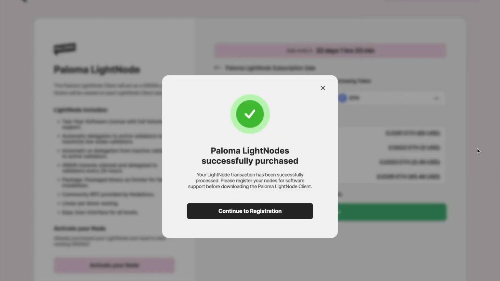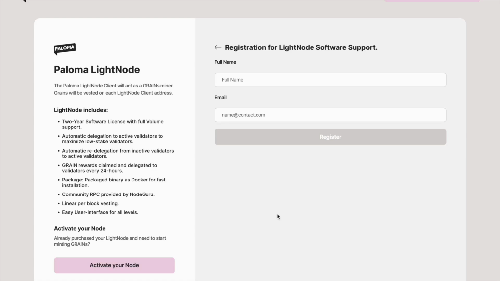After the transaction is successfully processed, you will be redirected to the registration page. There, you will need to sign up for customer support purposes using a magic link.